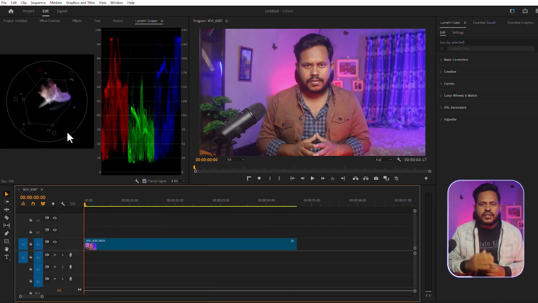To correct the skin tone, we will use the Vectorscope YUV, where you can see the red and yellow lines. This skin tone usually falls between these two colors. This long line helps us understand if the skin tone is correct.